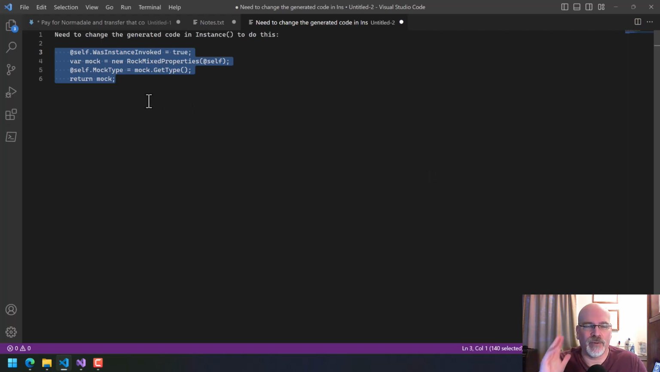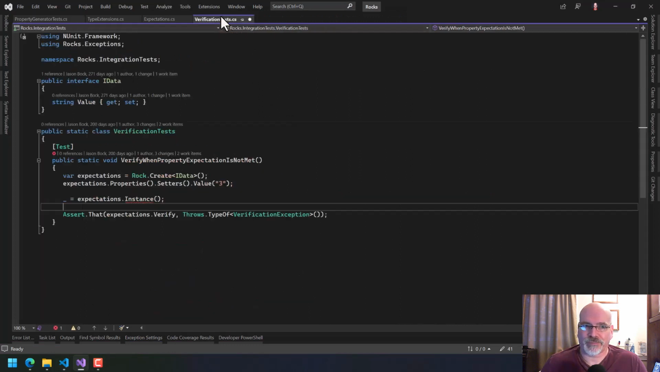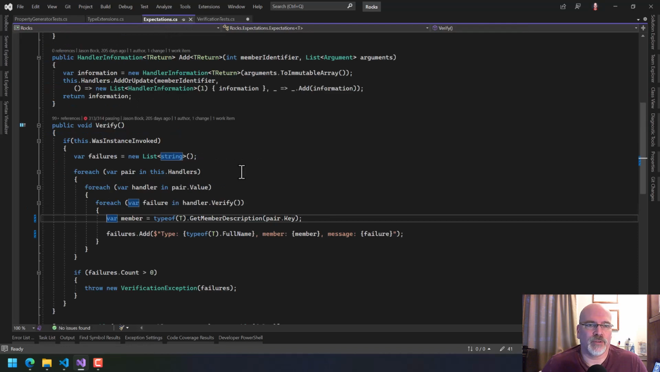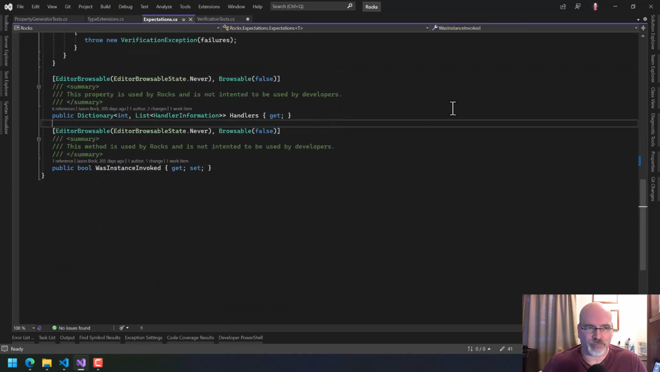I think we now know what we need to get done here, so hopefully it should be a simple fix. We're just going to capture the instance, get the mock type, and then do that. So let's get to it. It's going to break some tests, there's no doubt about that.